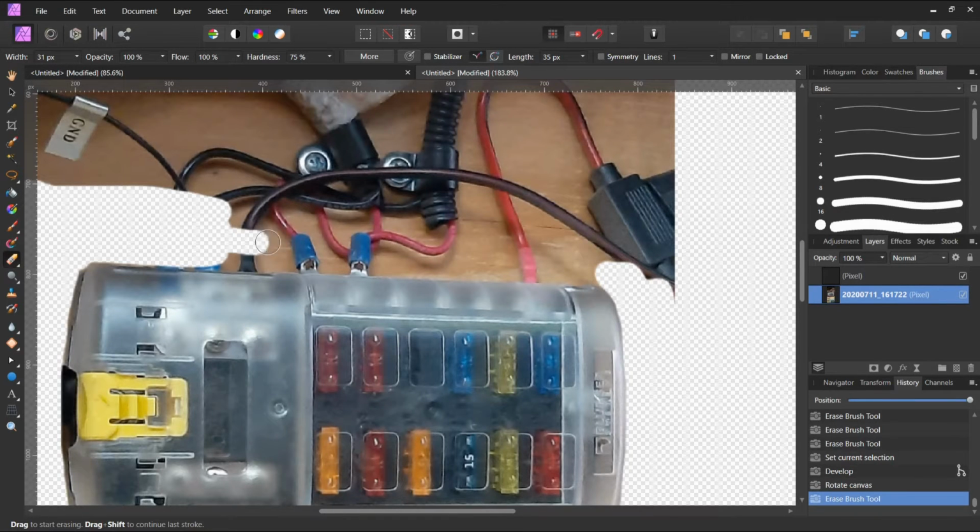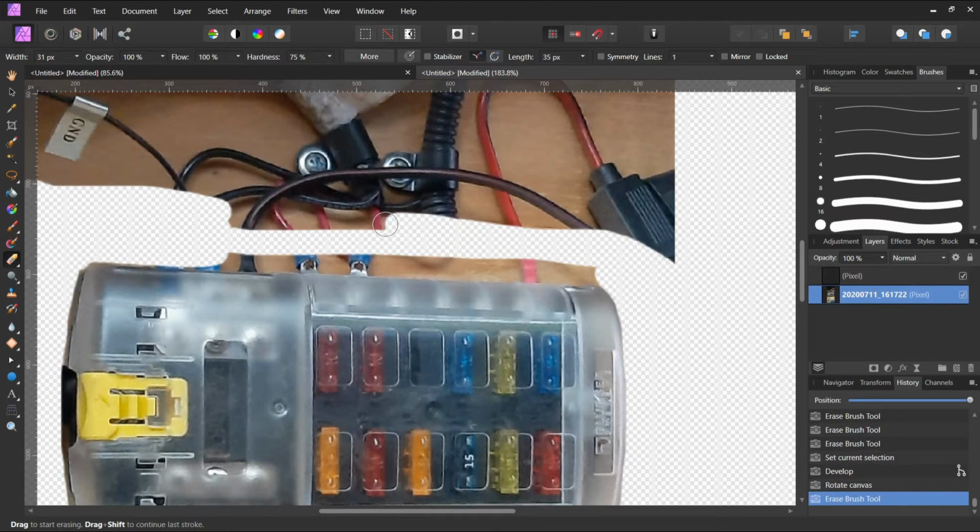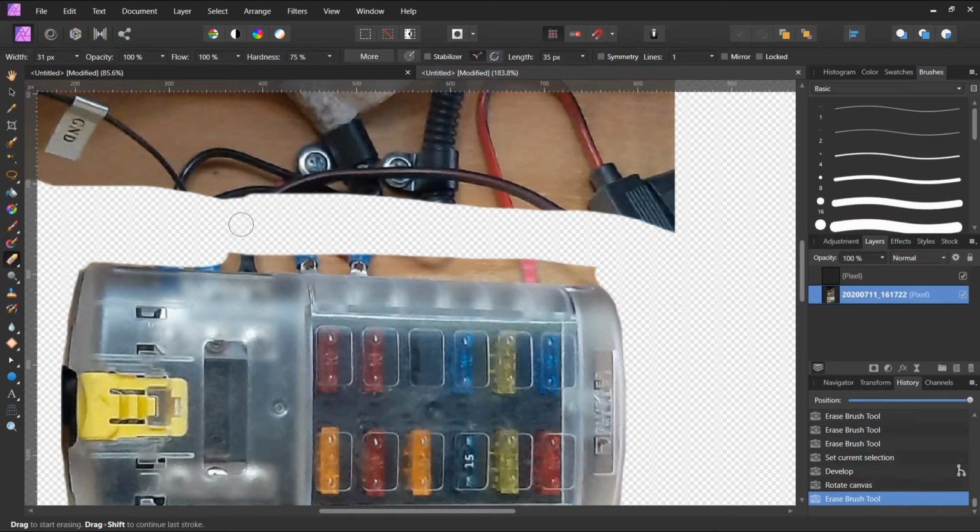Okay, got it now. Just had to go and change a couple things. And as you can see, this is a background erase brush coming in here and taking out everything I don't want. Like so. It doesn't have to be perfect.